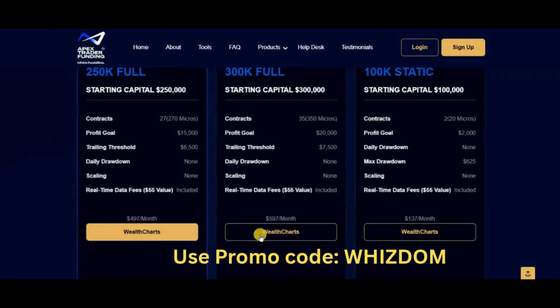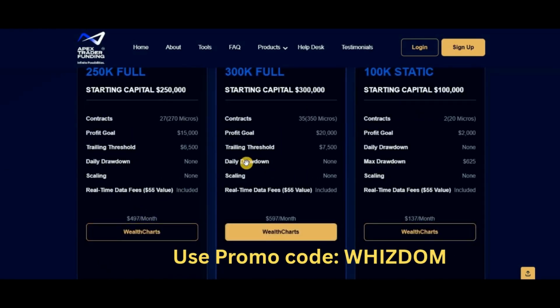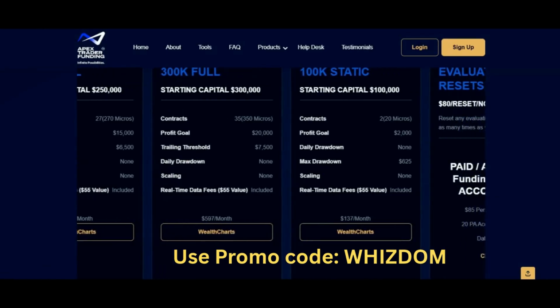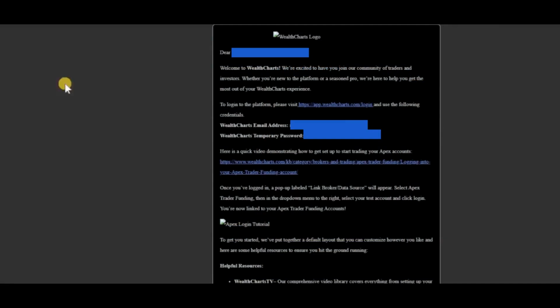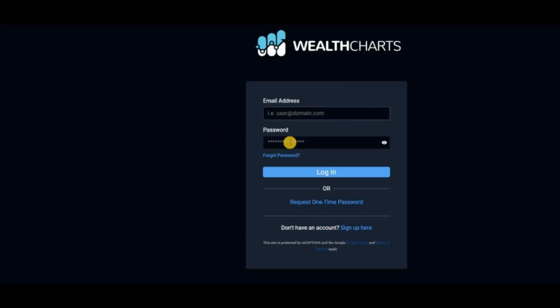So once you select the account size you want and make your purchase, you're going to get an email that looks like this. This email is going to have the temporary password that you're going to use when you initially log on. So you just click on the WealthCharts link over here, enter your email address and that temporary password, then click log in.